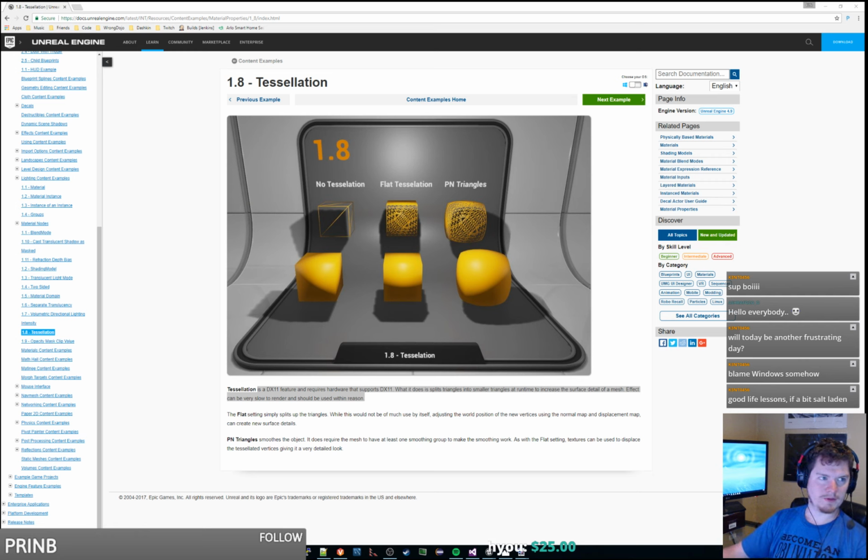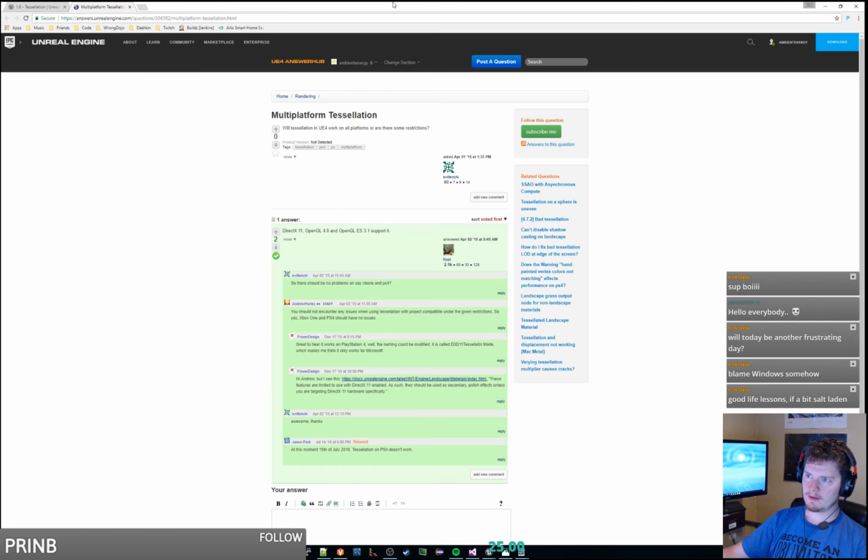Alright, yeah, here we go. Multi-platform tessellation. Will tessellation in UE4 work on platforms where there's some restrictions? DirectX 11, OpenGL 4.0, and OpenGL ES3. So there should be no problem with Xbone and PS4. You should not encounter any issues when using tessellation with a project compatible under the given restrictions. So yes, Xbox One, PS4 should work.